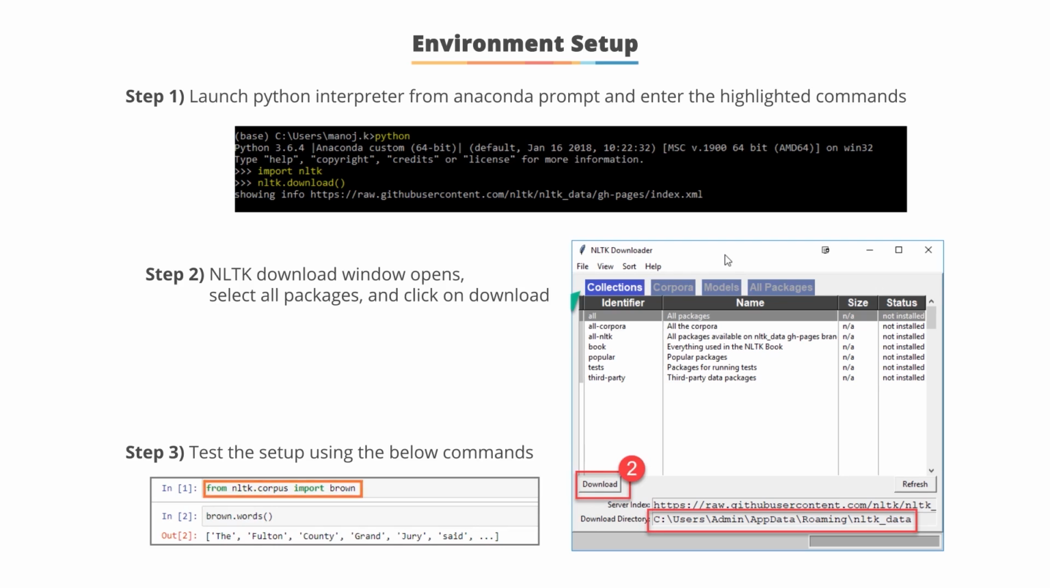From nltk.corpus import brown, brown.words(). The brown is an NLTK corpus that shows the systematic difference between different genres available. The words function will give you the list of available words in the genre. The given output shows that we have successfully tested the NLTK installed on Python.